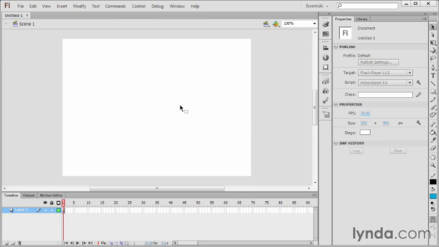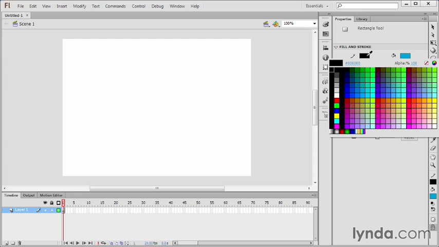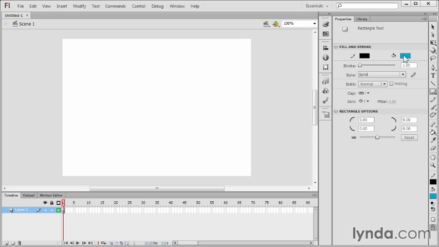There are two drawing modes available to you when using the drawing tools in Flash, Merge Drawing Mode and Object Drawing Mode. To demonstrate Merge Drawing Mode, I'm going to start with a blank FLA document in Flash and select the Rectangle tool. In the Property Inspector, I'm going to choose what color the outline or stroke of my rectangle is going to be. I'll pick black, and I'll also choose a color for the fill. I'll pick yellow.